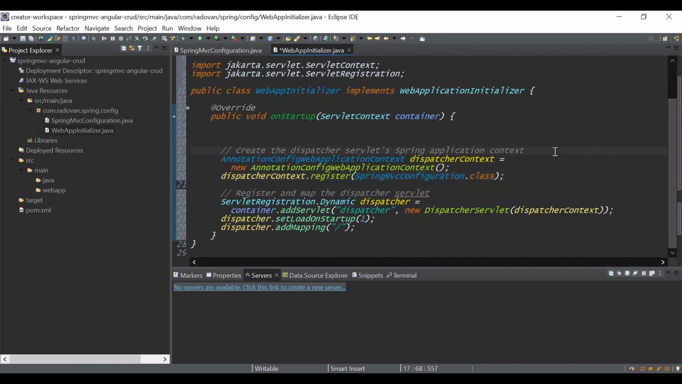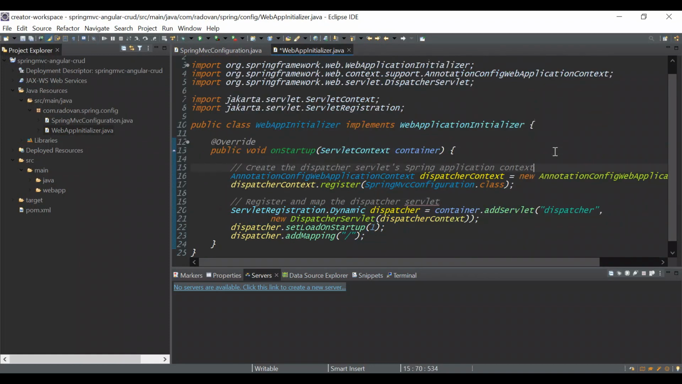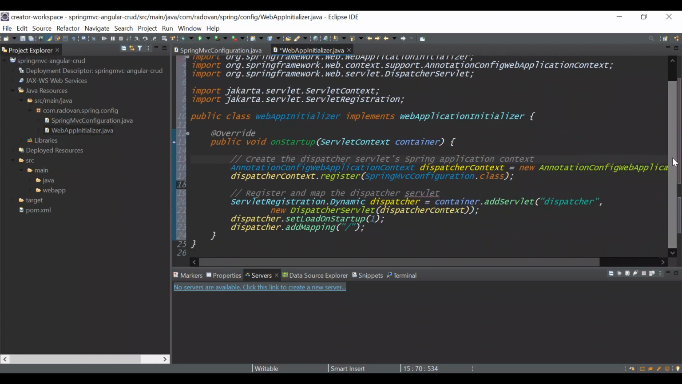Let's just type Ctrl Shift F to reformat this code, and I think that it is okay now. I usually change the name here from dispatcher to Spring initializer. Of course, you can type anything else if you want, but I think that it is okay now. I will just save it.